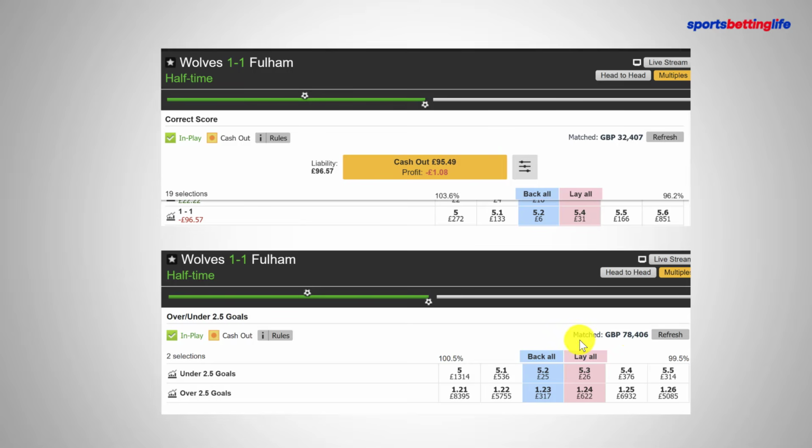So if you want to scale and use bigger stakes, you should be looking to use this market. Okay, 5.4 to lay on the correct score market, 5.3 to lay on the over and under 2.5 goals market. Same outcome. Do not use the correct score market for this, it's a big newbie mistake.